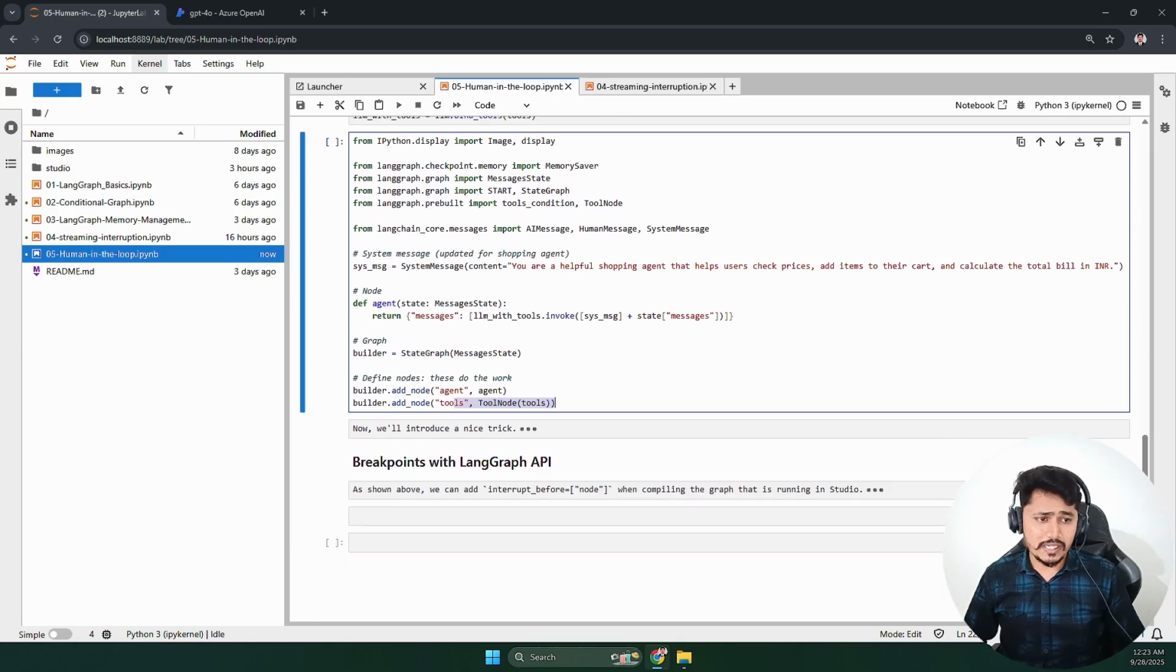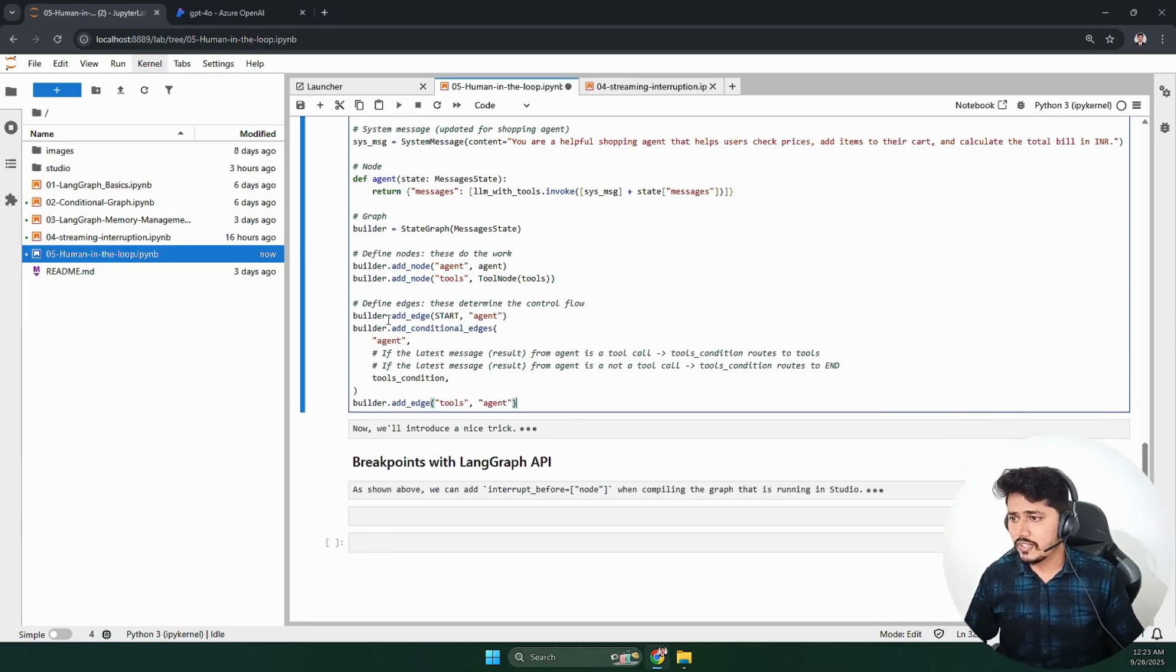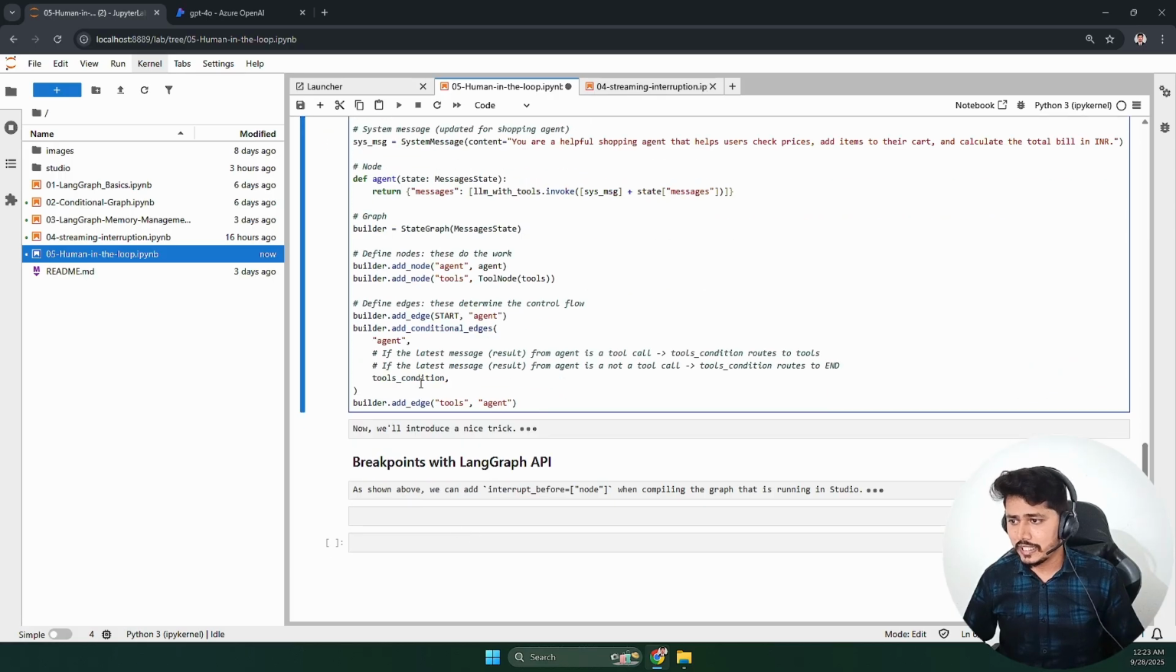Okay, so next part again is very simple. We can go ahead and add the edges in order to connect those nodes. So first of all, we have added the edge from start to agent. Start is required in order to start the communication so that your LangGraph knows from where to start the communication. So we are starting the conversation with the agent node. Then we have added a conditional edge between agent and tools condition. This tools condition we have already imported from the LangGraph prebuilt, so that we need to pass.